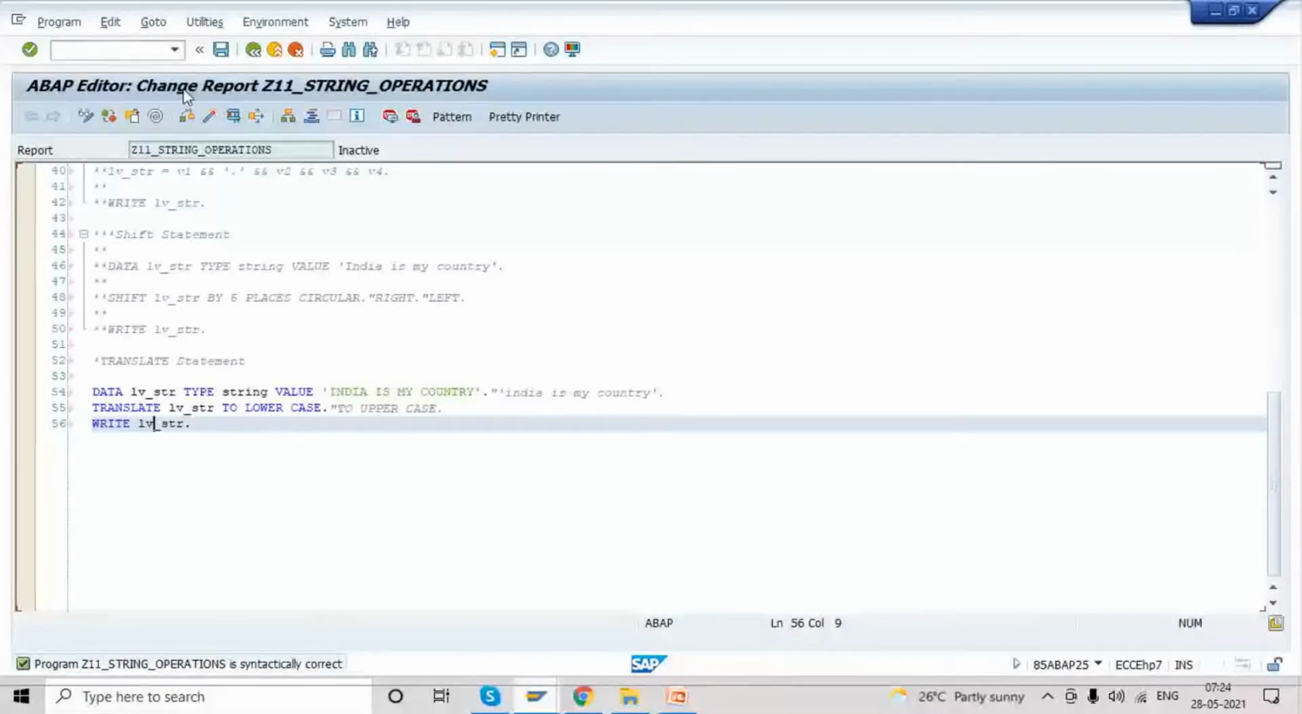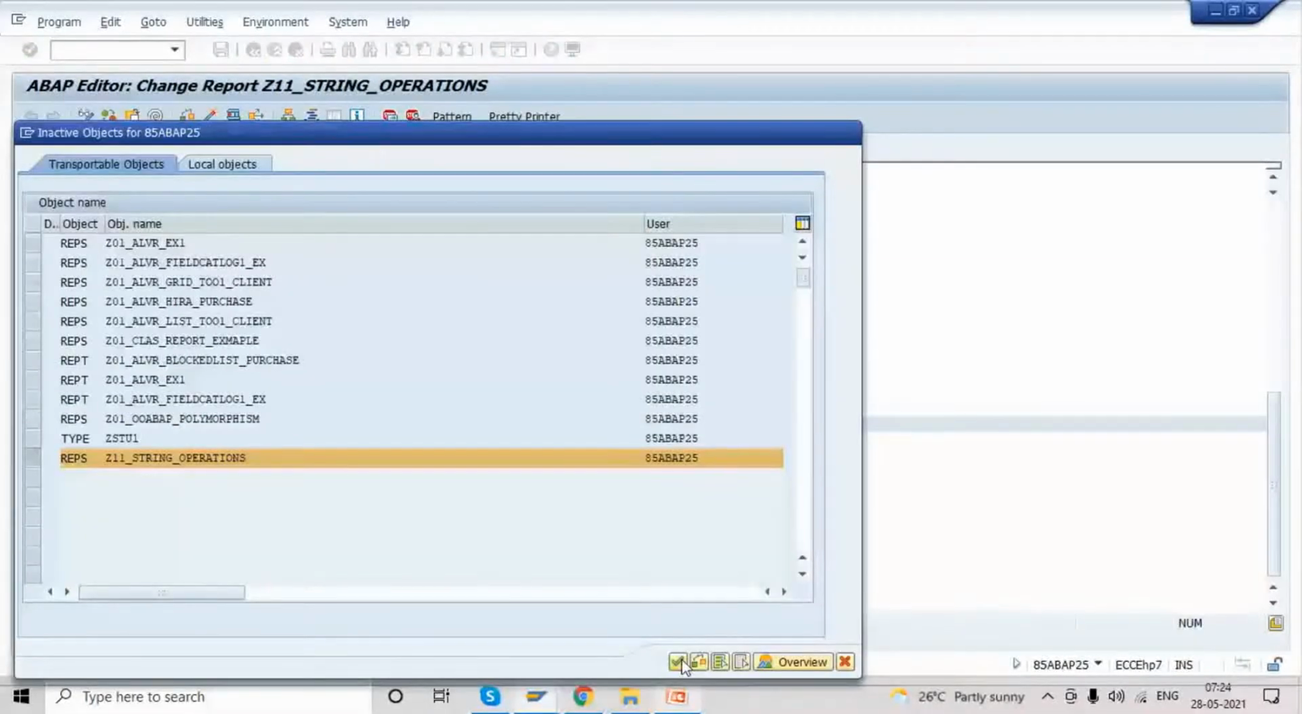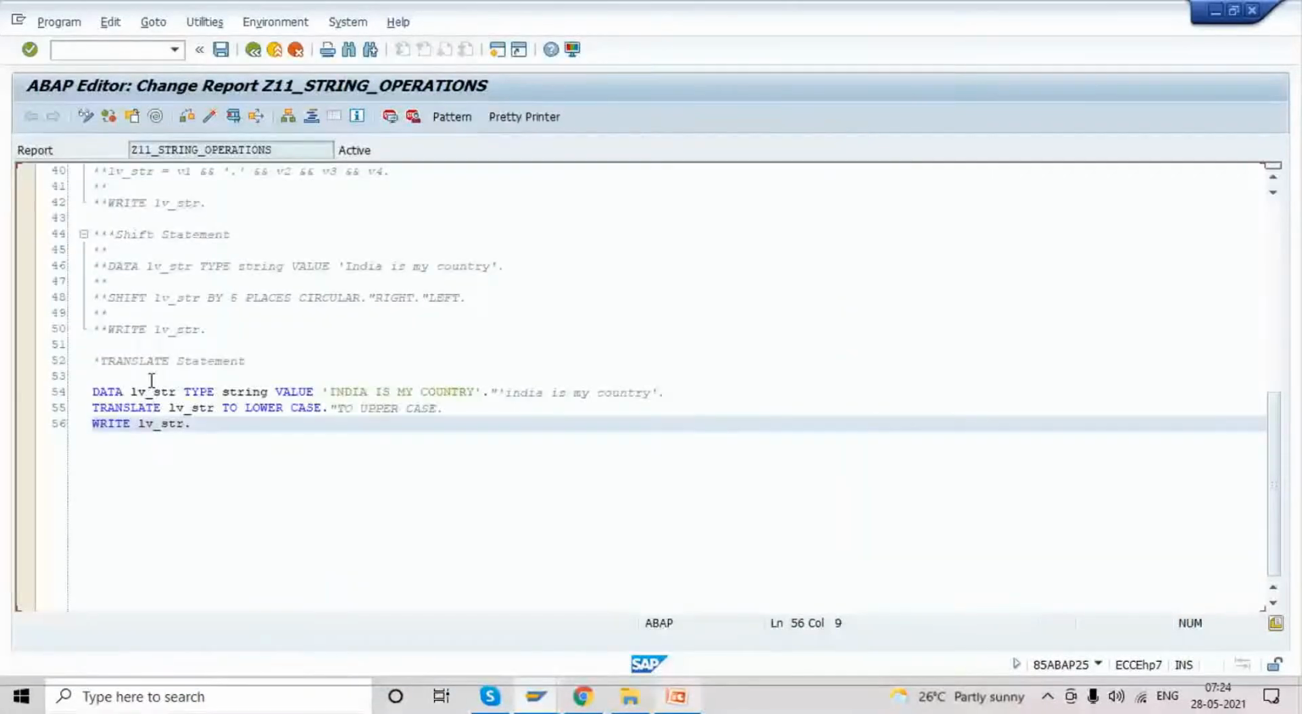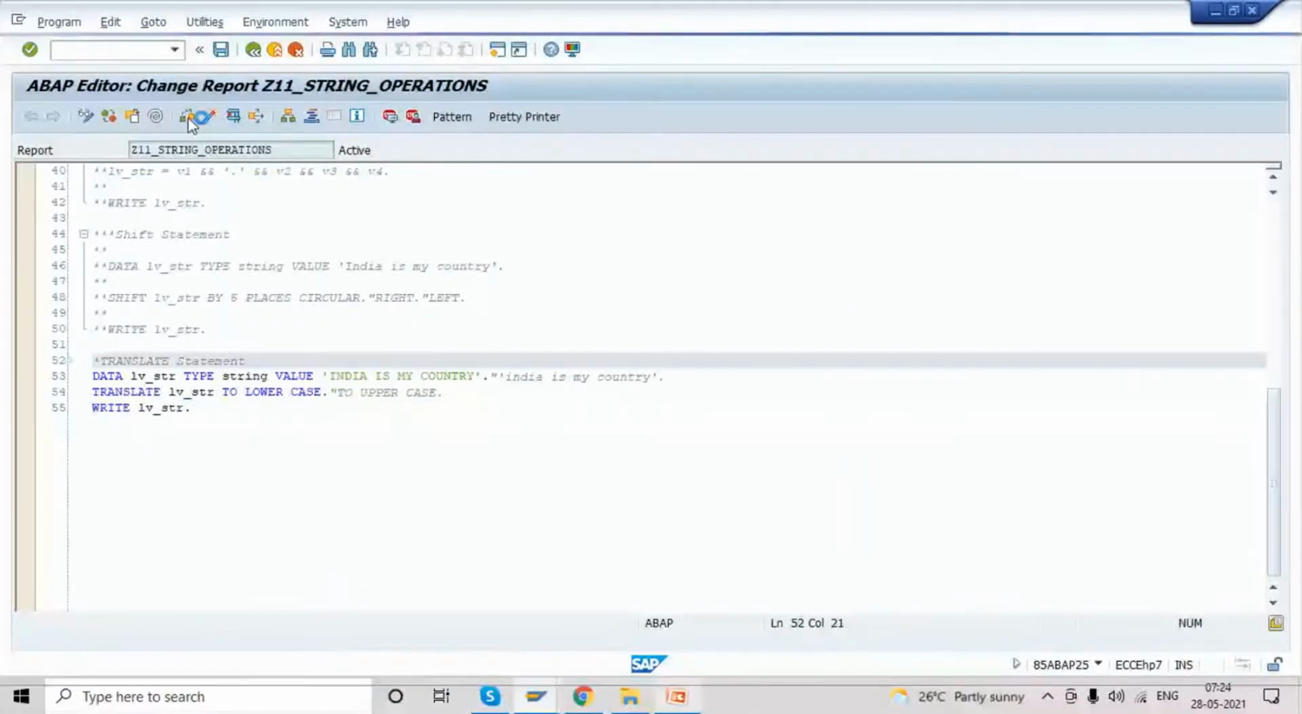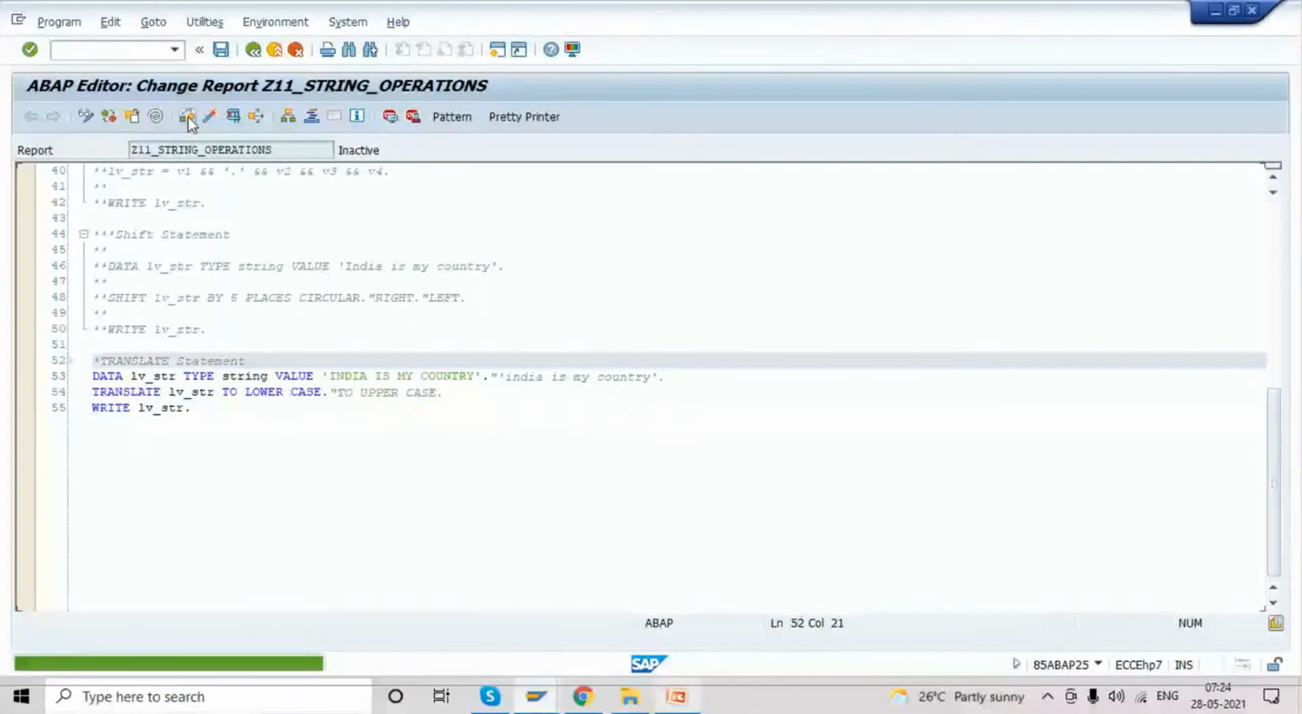Okay, execute. Now we can see small letters. So the text we had in capital letters, we are converting to small letters. In a real time scenario, actually, if you are not defining conversions, the SAP database will by default store in capital letters.